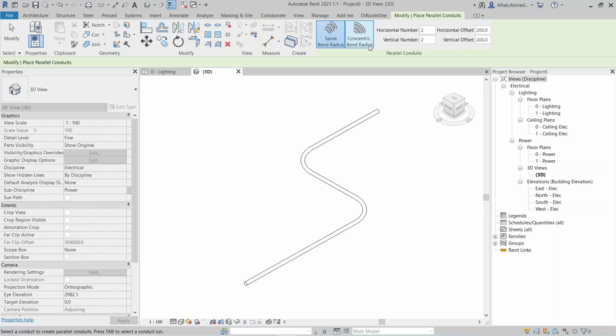From the second row, the vertical number of conduits and the conduit center-to-center distance can be maintained. With this, we get two options for conduit bend. With the first option, the bend radius remains the same. And with the second option, concentric bend radius, the radius size gets bigger according to the distance.